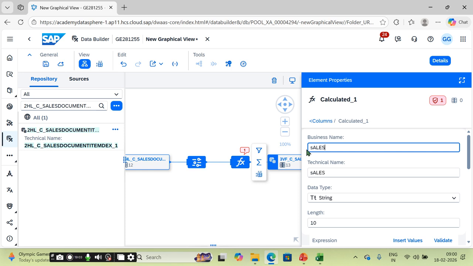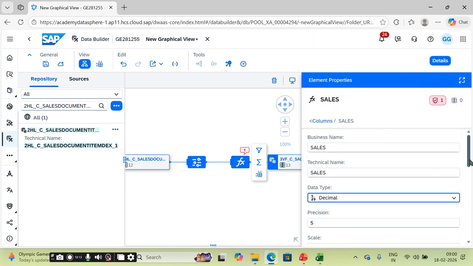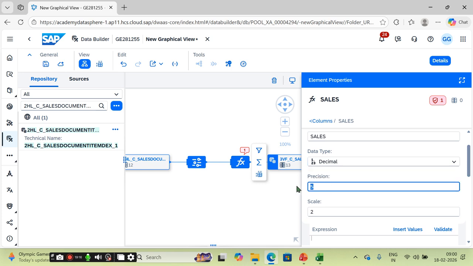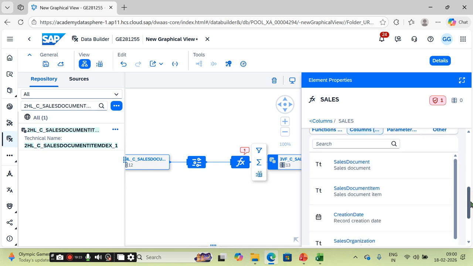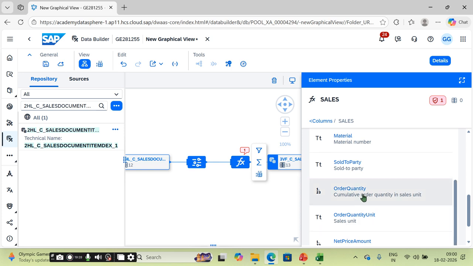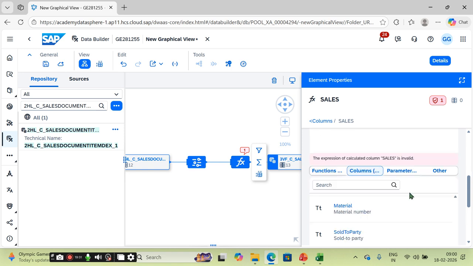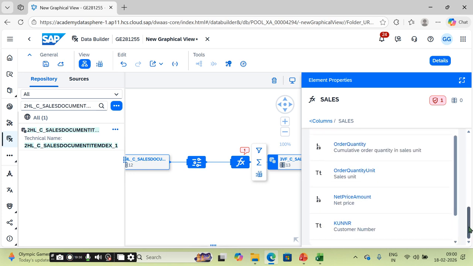Sales, this one is sales. I am giving the decimal; by default it is 38.3, I am giving 38.2. Here I am taking 2 columns: cumulative order quantity into price, net price amount.